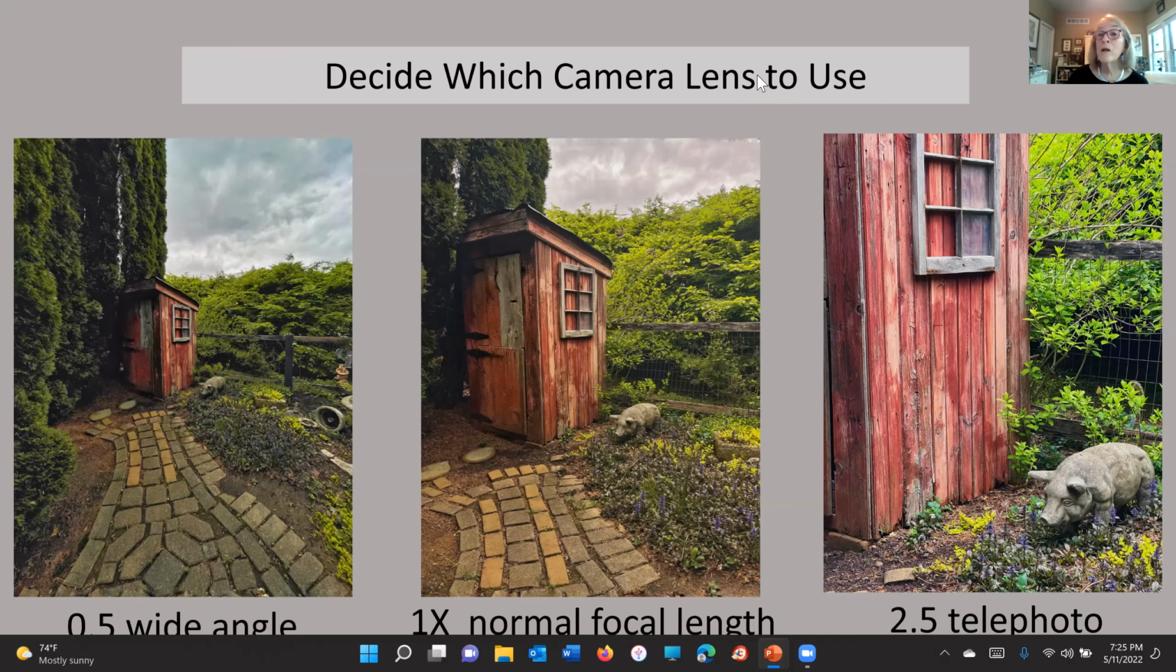Deciding which camera lens to use. I have an iPhone 12. I have 3 lenses. I don't have the new one. I don't have a macro. If I had a newer 14, I would have a 4th camera, which would be a very close-up lens, which would be a macro.